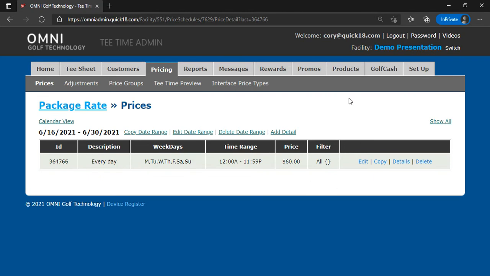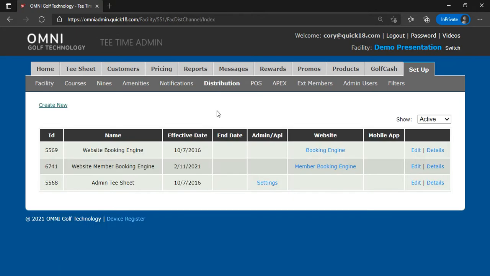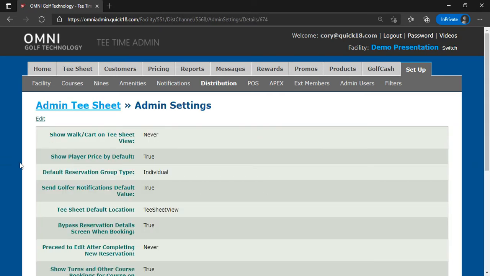To access the settings for your OmniGolf T-sheet, click the Setup tab in the row of tabs that run across the top of the page. Immediately under the Setup tab is a dark gray bar with further options. From this bar, we need to choose the Distribution button. This will bring up your list of active distribution channels. To view the settings for your OmniGolf tee sheet, click the Settings button in the column labeled Admin/API. Once the settings page is loaded, click the Edit button in the top left-hand corner of the screen.